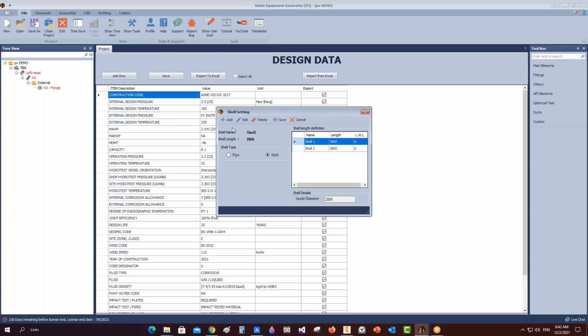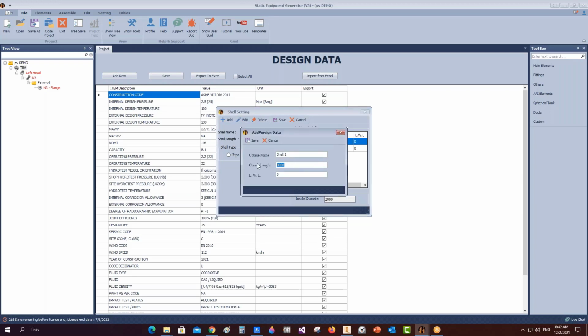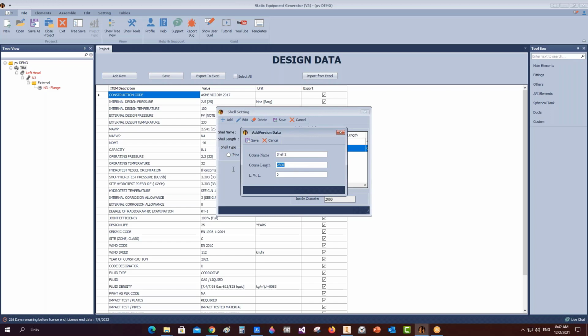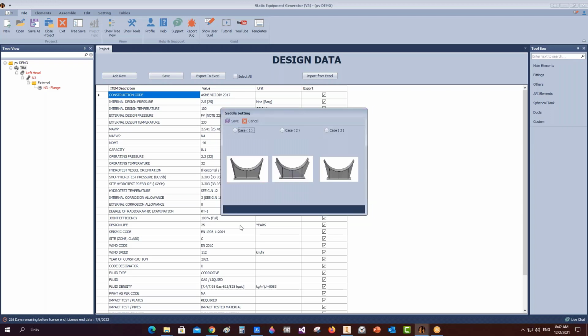If you would like to make any change to the length or welding line, you have the ability to do that. For example, let's change the length and the longitudinal welding line orientation. The same for the second one. So we will increase it and change the longitudinal welding line orientation, and click Save.